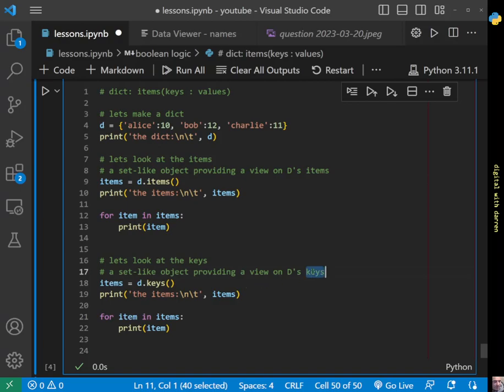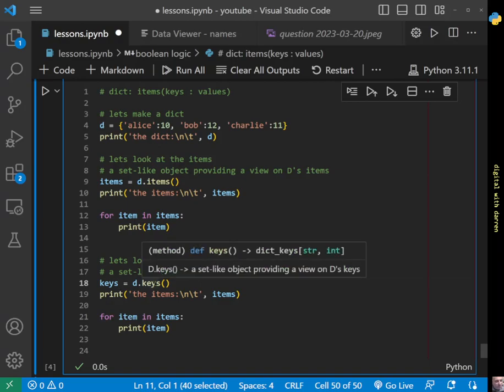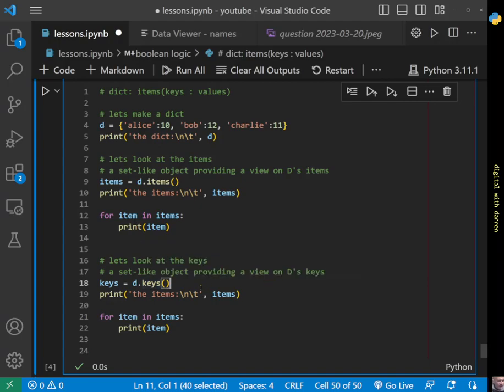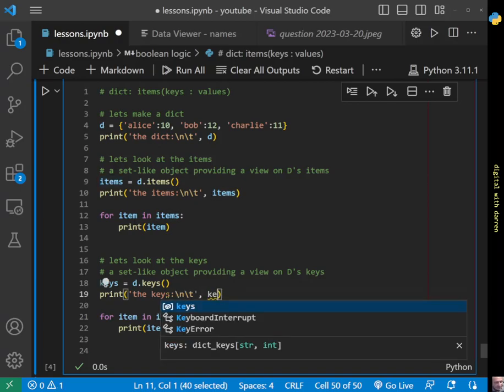I'm going to copy this because I think everything's nearly going to be the same apart from the word keys over there. So we're also going to call it keys, because it makes logical sense. And if we look at our method again, it returns a dictionary of keys basically. So that's what we're going to get back, and we're going to print keys over here and keys over here, just so that it's all neat.